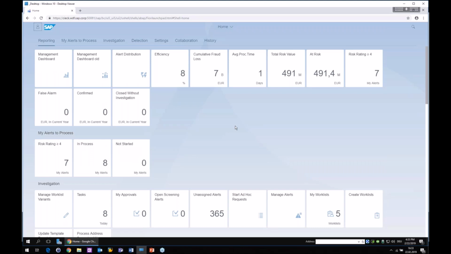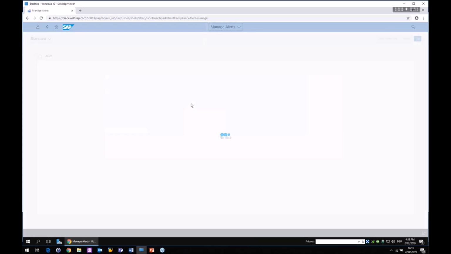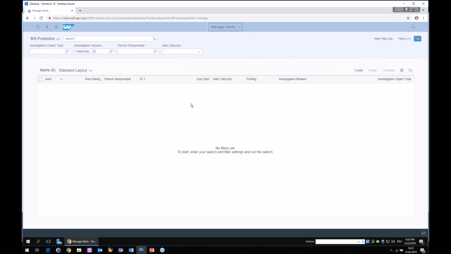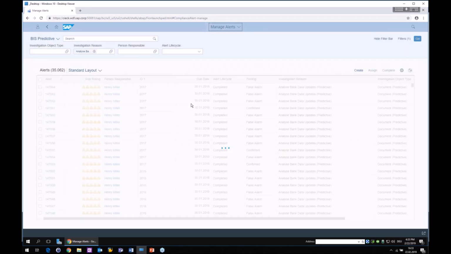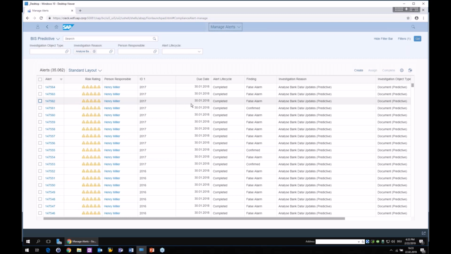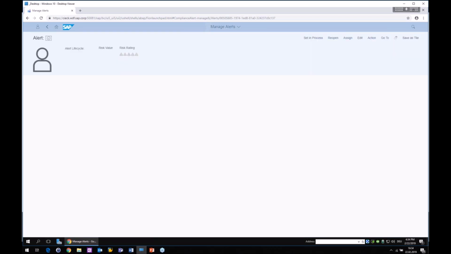So this is a BIS system. Maybe before we go into the details of the calibration, let's have a quick look at what an alert looks like, so that those of you who did not see the system before can imagine what's behind it. For this example, the analysis of bank data, we have 35,000 alerts in the system. They are already classified. So back in time, someone was working on the investigation.